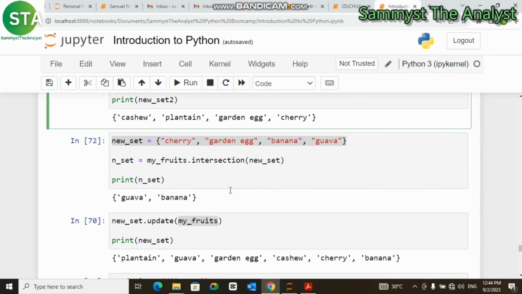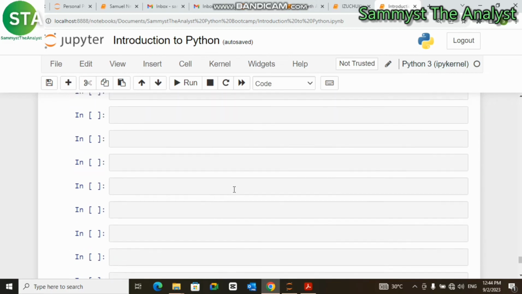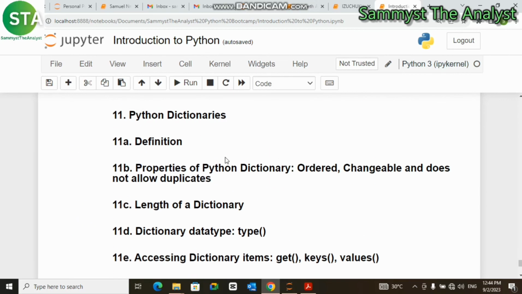Moving ahead, we shall be looking at Python dictionary in our next class.